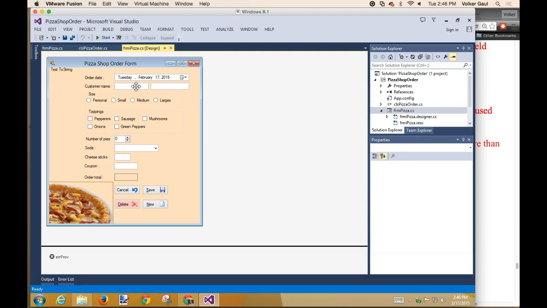Is it too long? Is it too short? It can't be too... I guess it could be too short. You could say it has to be at least one letter long. Well, that's what we did, right? So it's not optional. So those are hard to validate.